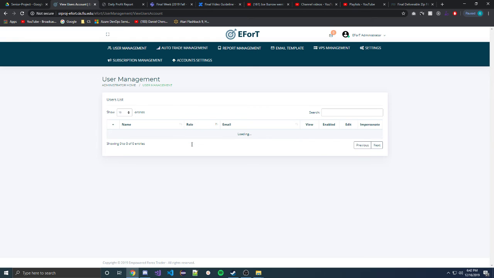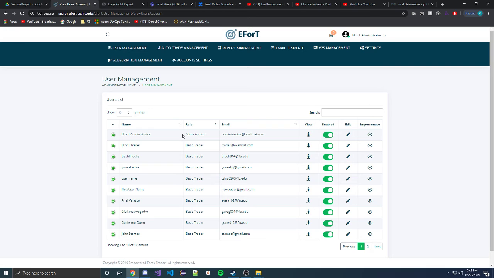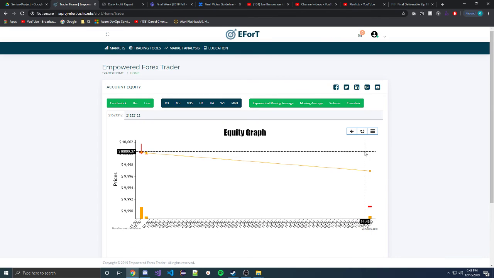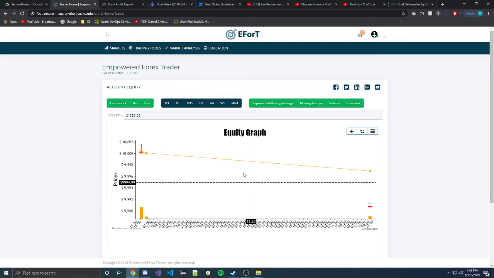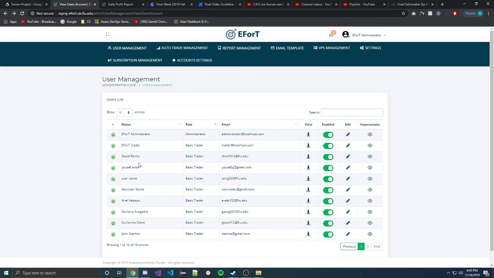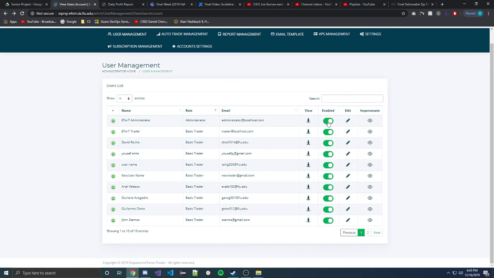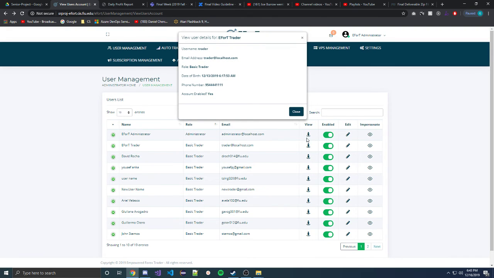So once this loads, you can see a lot of the different users that are within this project. You can look at all these accounts that are linked on this website, and you can impersonate them. So you can go into any of these accounts and manipulate things within their particular account. If I had a trader account, EFVT trader, and I impersonate him, I can see what he has going on his graph and all of his financial information. Of course, I could edit things. I could enable, disable. I can also view a short little modal that'll give me quick personal information, like his username, the email, basic trader, date of birth, phone number, things like that.